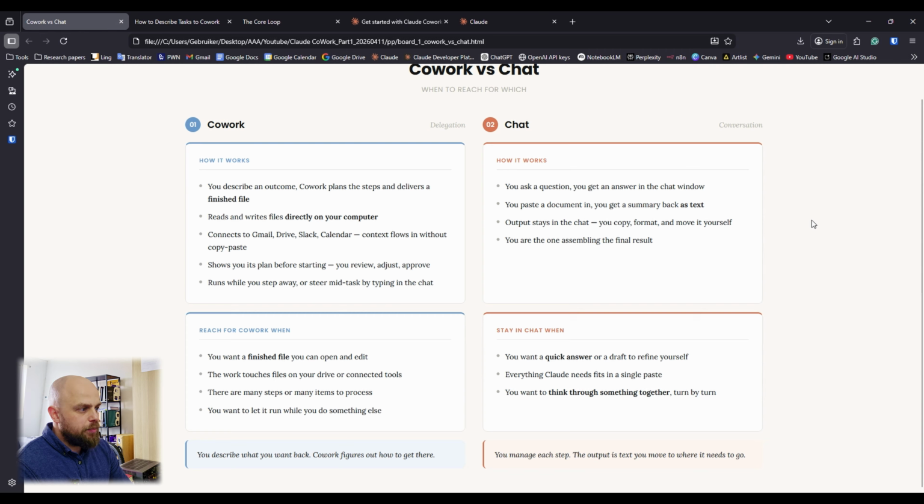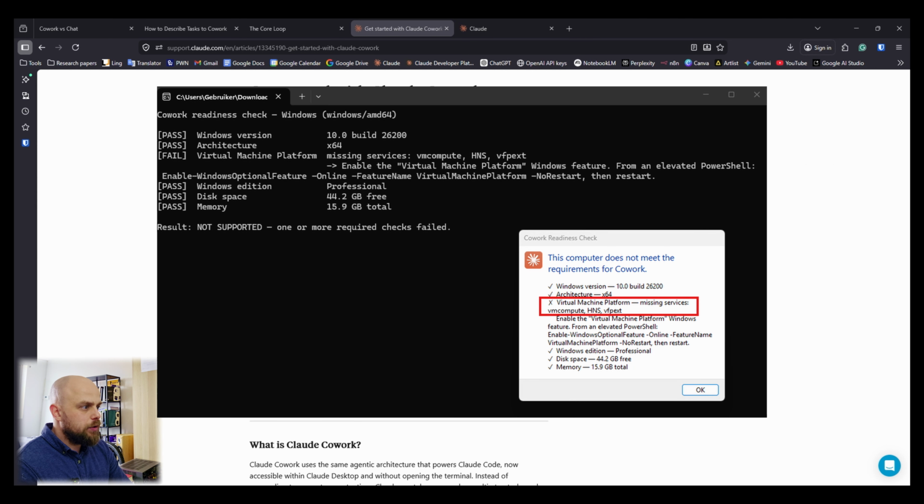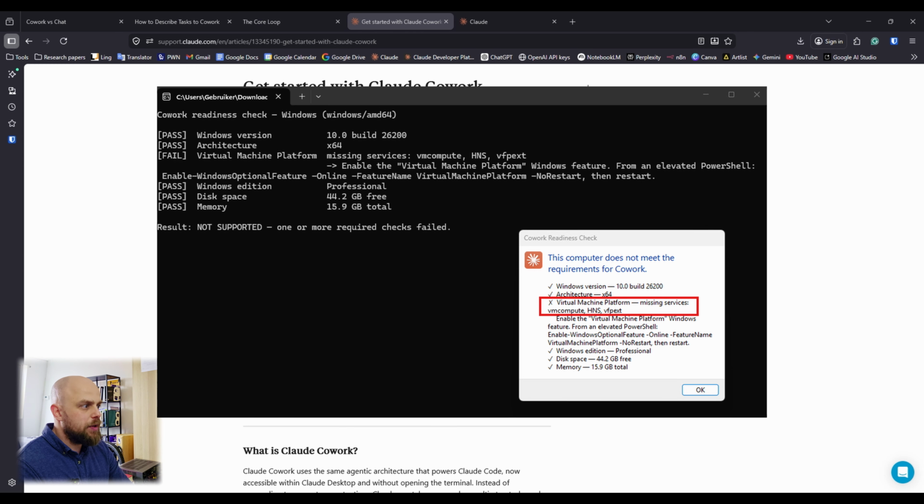Before you install your app, you can also validate if your system is ready to do this. I'm working on Windows and I'm going to validate this by running this task. The link will be in the description. One of the conditions is not met: my virtual machine platform.